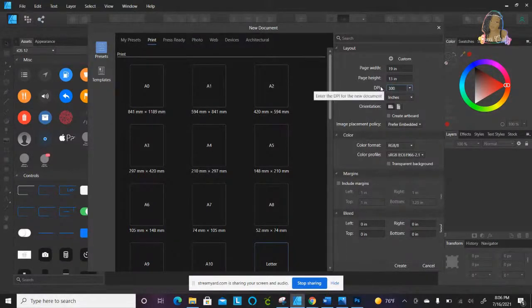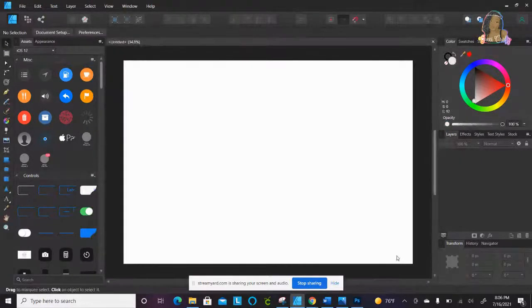All right, so it already has my orientation right here. I'm going to want it to be landscape. I'm going to go ahead and say create. All right, so it's giving me my page that is 13 by 19.